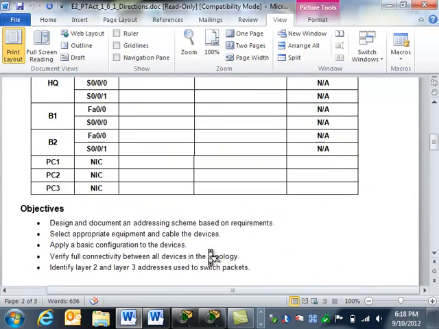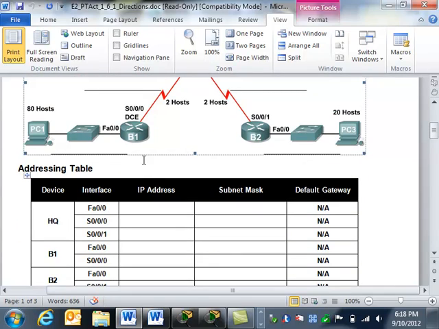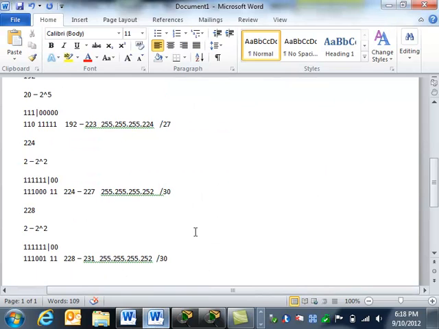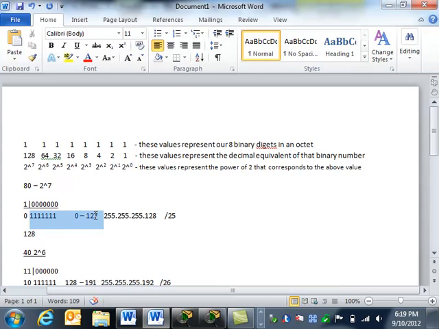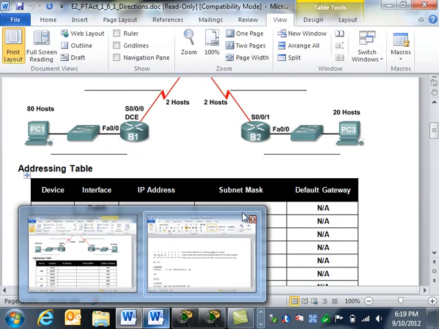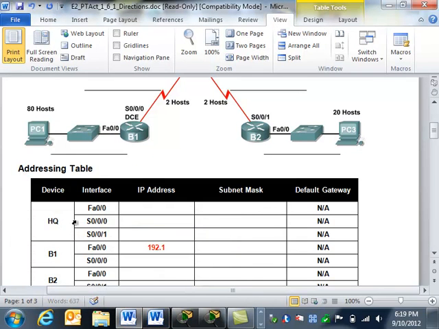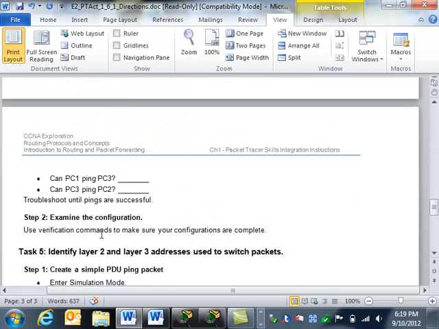So if I take a look up here at my table, I'm going to start with B1, and I'm going to start with B1's FastEthernet 0/0. And it says to use the first usable in the range. Here's my range that I decided for B1's LAN with the 80 hosts. So the first usable is .1. The .0 is the network ID. The .127 is the broadcast. So the first usable I can use would be 192.168.1.1. The subnet mask is what I calculated in the example.